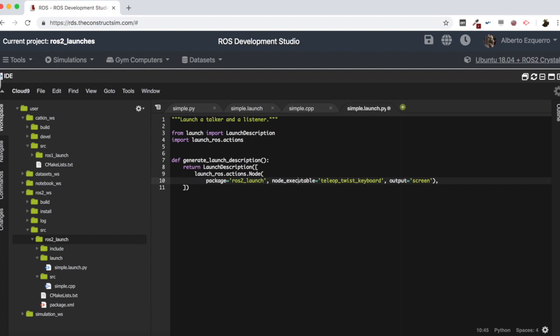The name of the executable can be simple node, let's say. We will define it now in the CMake lists file. And the output, is it okay to be in the screen? Yeah?